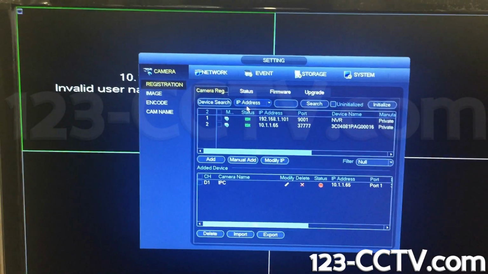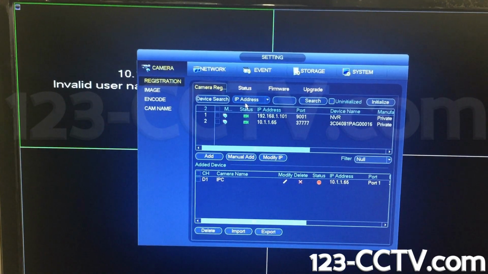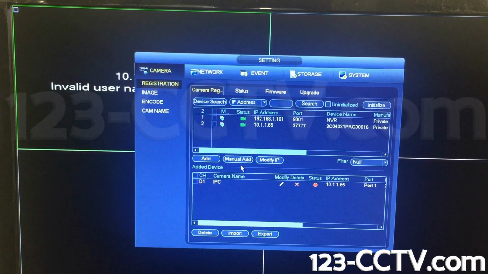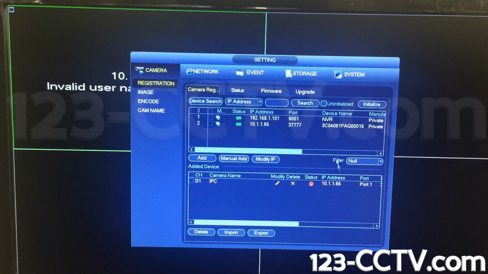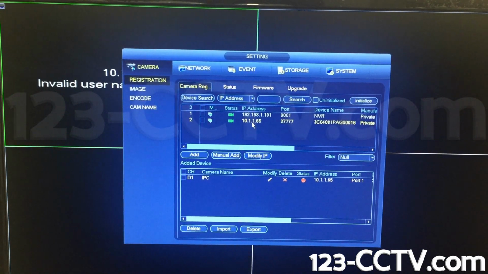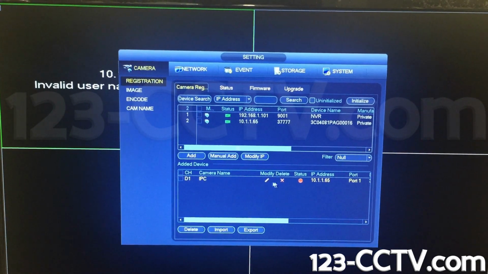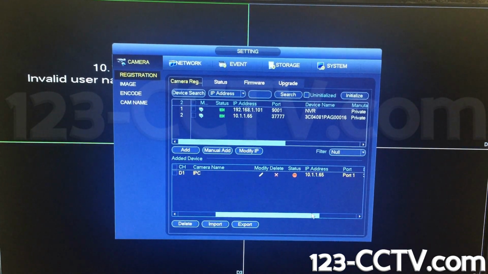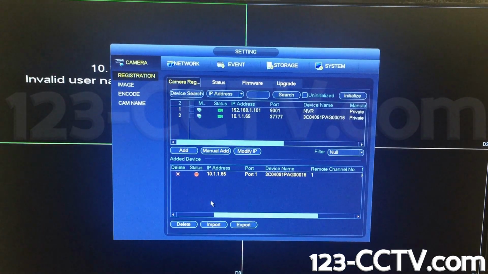It finally took about a minute to a minute and a half, and shows me invalid username here, and the camera pulls up on the bottom and on the top. I didn't do anything, it just listed on the top and added it to the bottom automatically. And it has a red dot next to it. That means it's not connected.